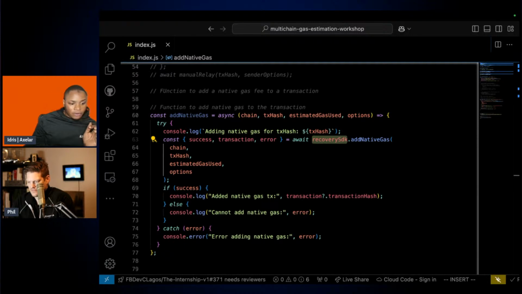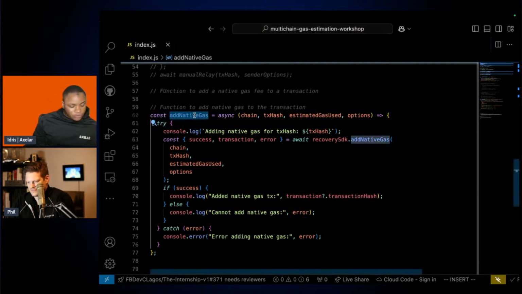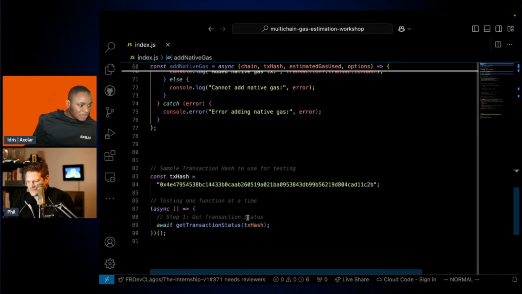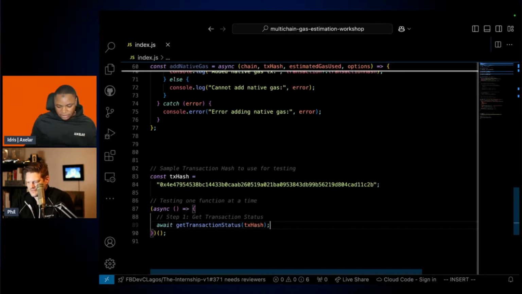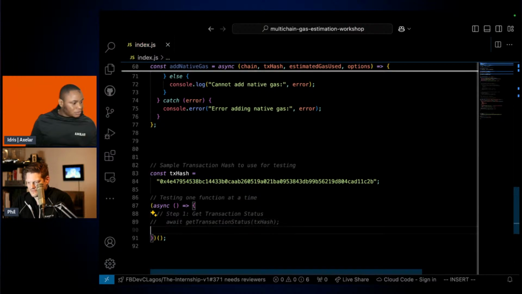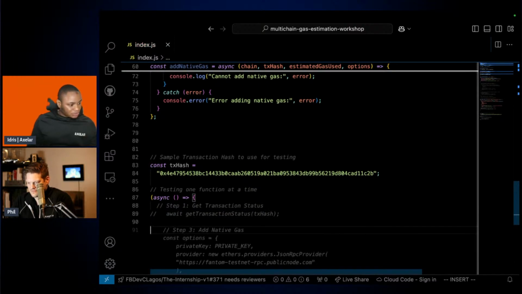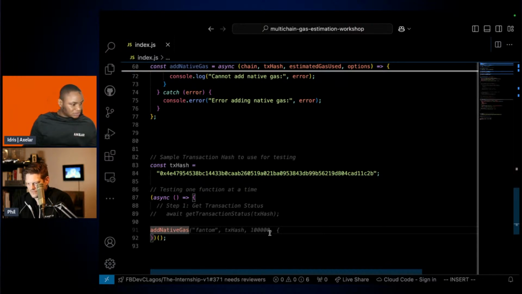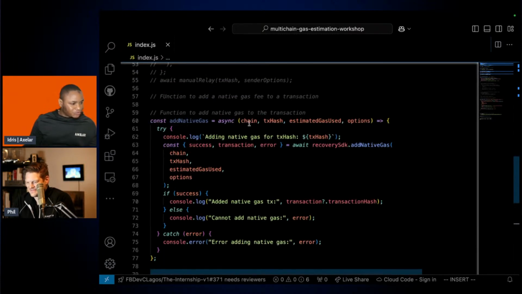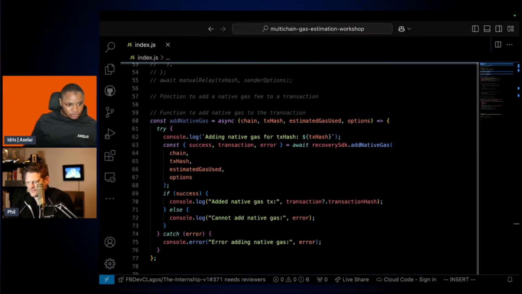So this is for if you want to directly call it. So let me try to do add native gas. I'm going to comment this out right now, and then I'm just going to await the next one, which is adding native gas to our transaction. But we need to specify a few things because we have the chain, transaction, estimated gas use, and options parameter that we need to set.